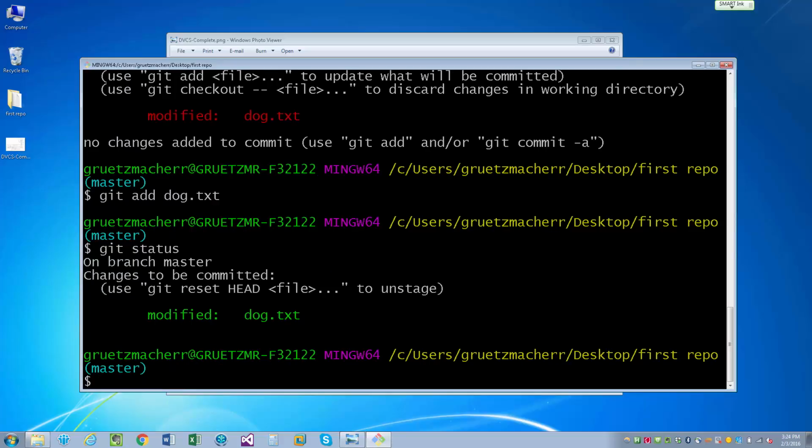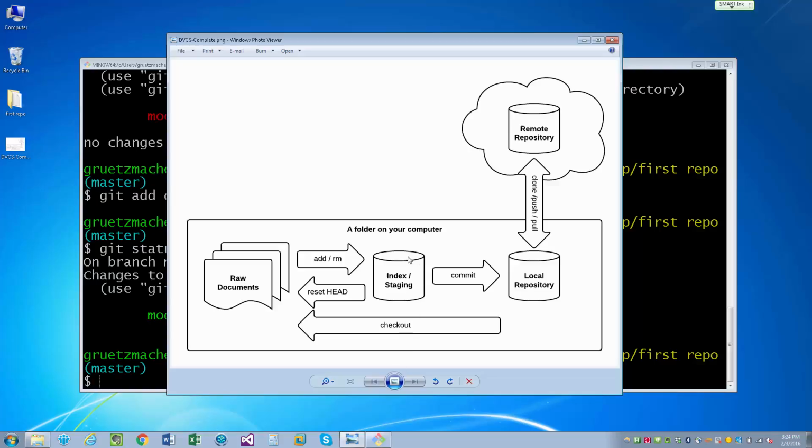And again, we can see now that the file has changed from red to green. So this change has been staged. So it's in that staging area. Again, if I go back to this image, it's put in the staging area. And now we need to execute the commit command to get it in the repository.